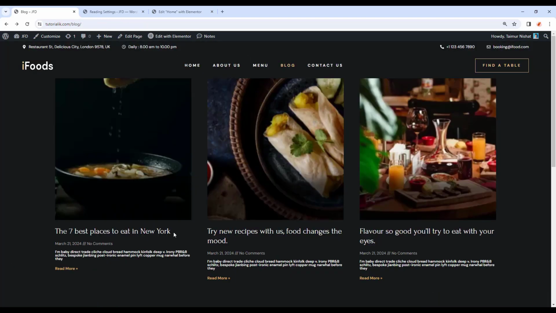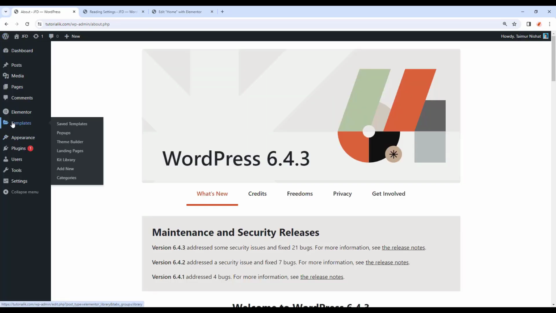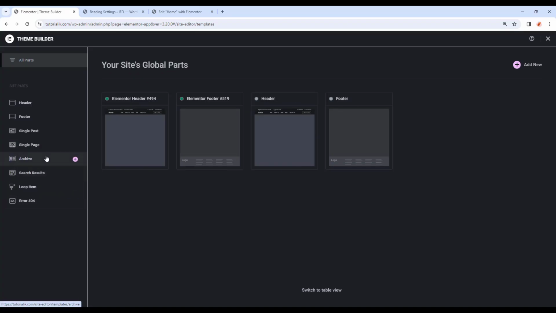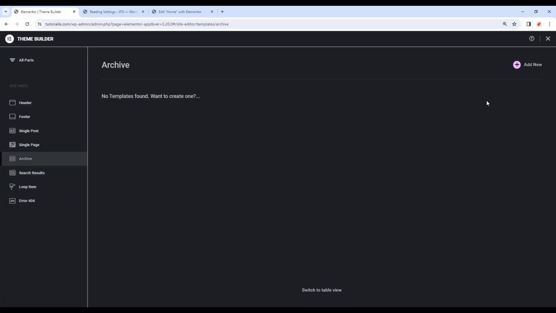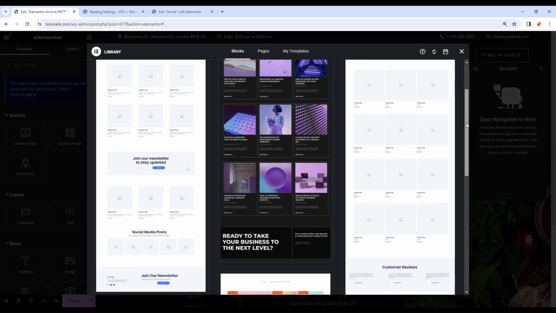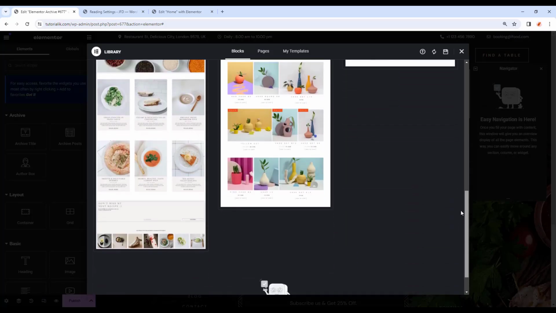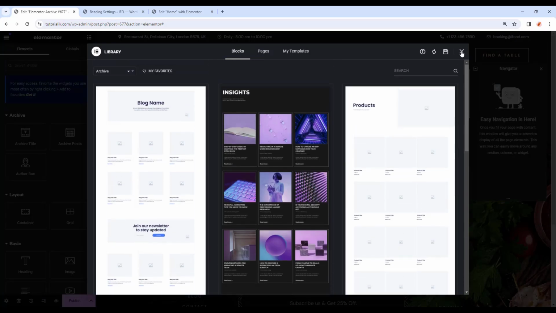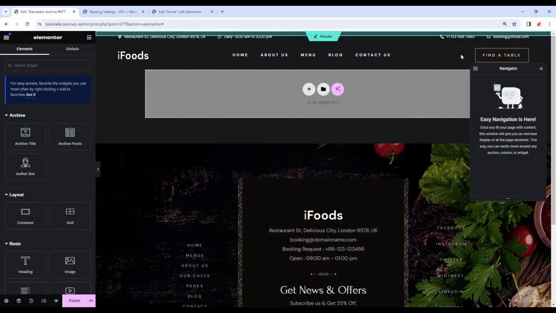Alright, but here you can see the post archive is looking pretty ugly, so we just have to style the archive page to make it look good. So let's go to the dashboard, and in here inside the template we have theme builder. In here we have archive option. Then from here, let's click on the add new, and from here Elementor Pro is giving you the option to use their templates for the archive, but we're not gonna use that. We'll create our own. So let's delete this.